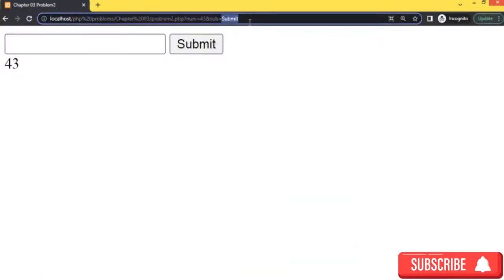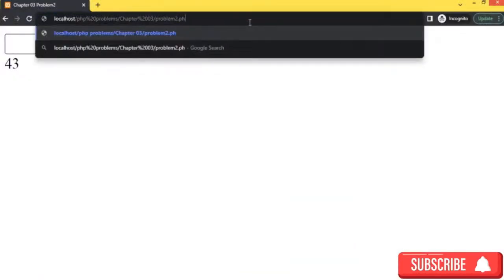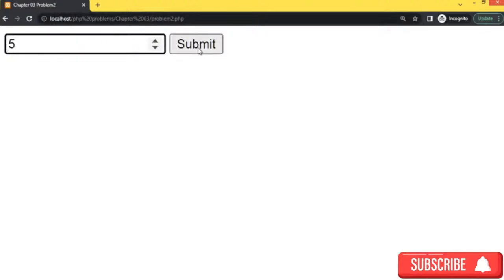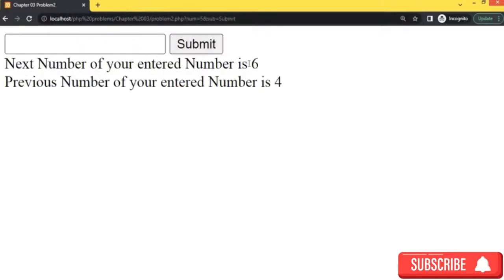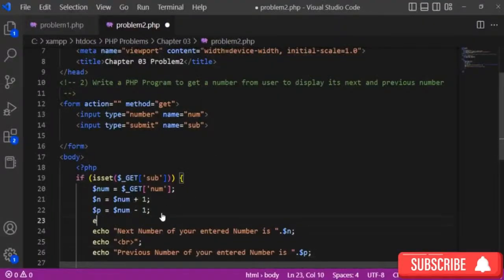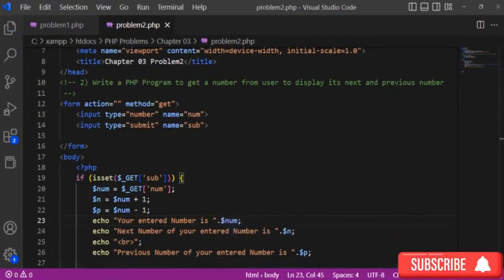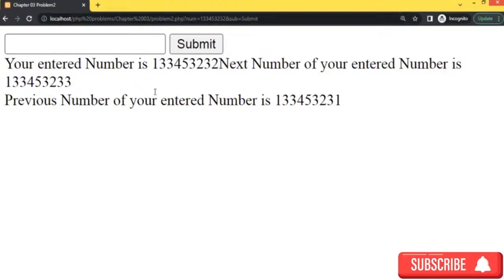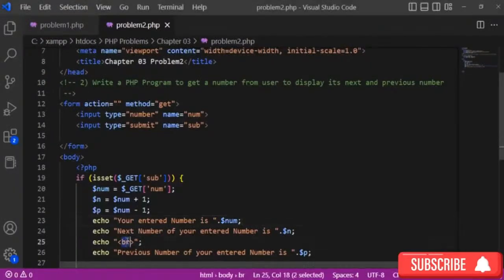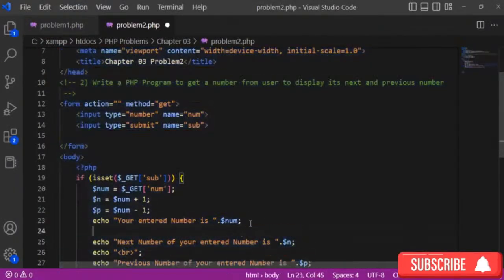I enter 5, submit. The next number of your entered number is 6 and the previous number is 4. Submit. You can see its next number and its previous number. If you want to display the current number, your entered number is this one, for example num. I want to get a new line.